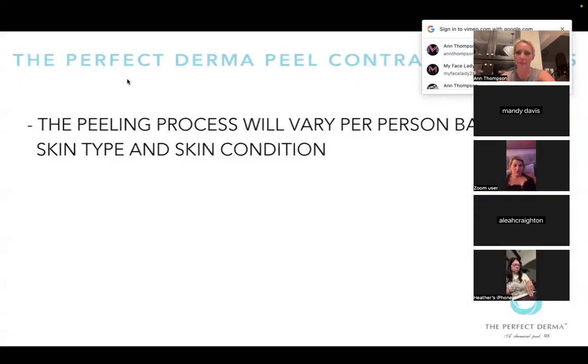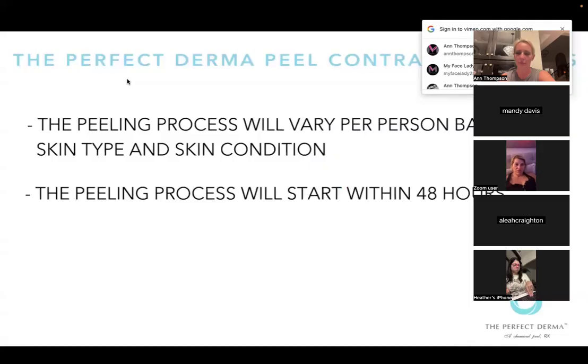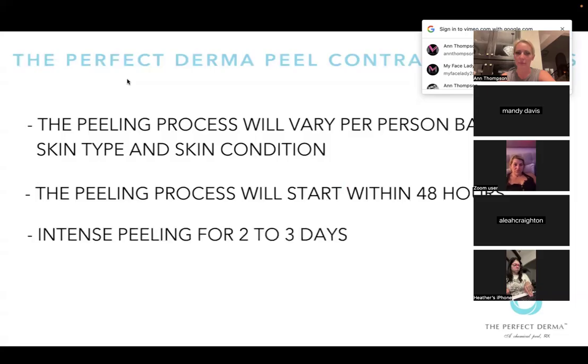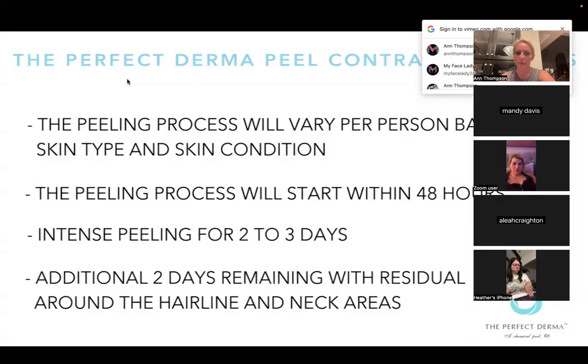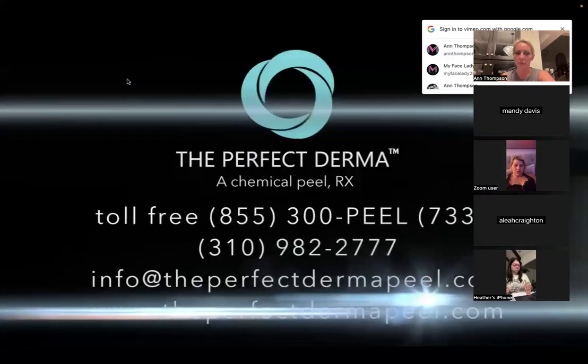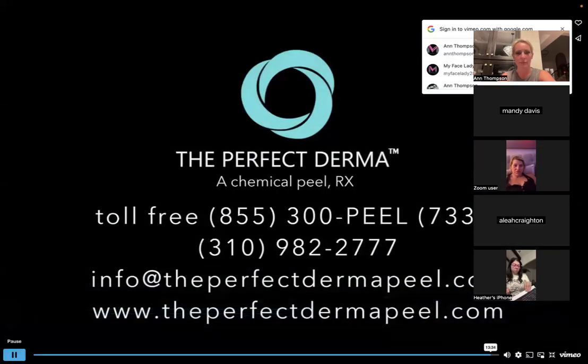The peeling process will vary per person based on skin type and skin condition. The peeling process will start within 48 hours, with intense peeling for 2 to 3 days, and an additional 2 days remaining with the residual around the hairline and neck areas. If you have any additional questions or need more information, please feel free to contact your local.